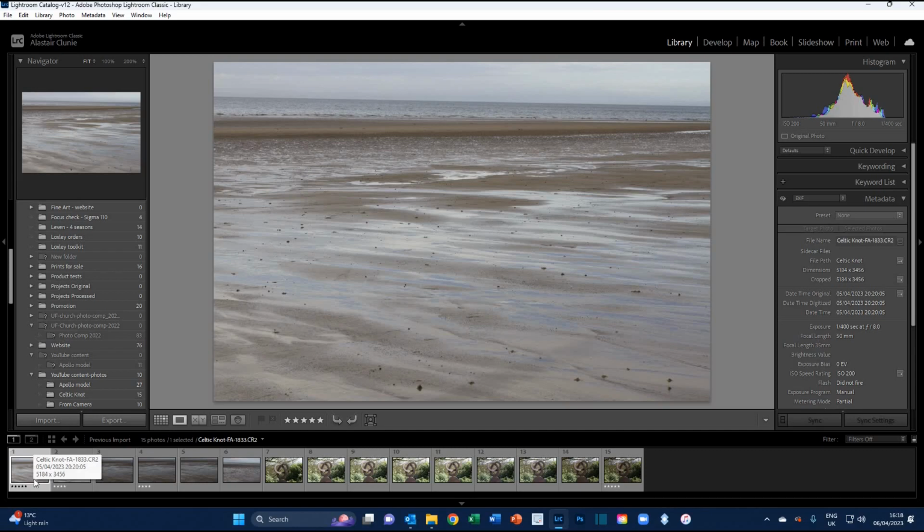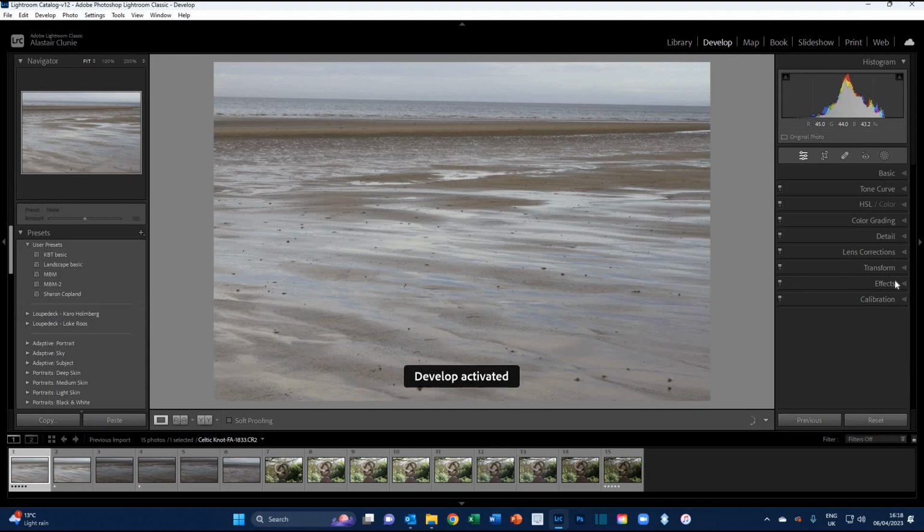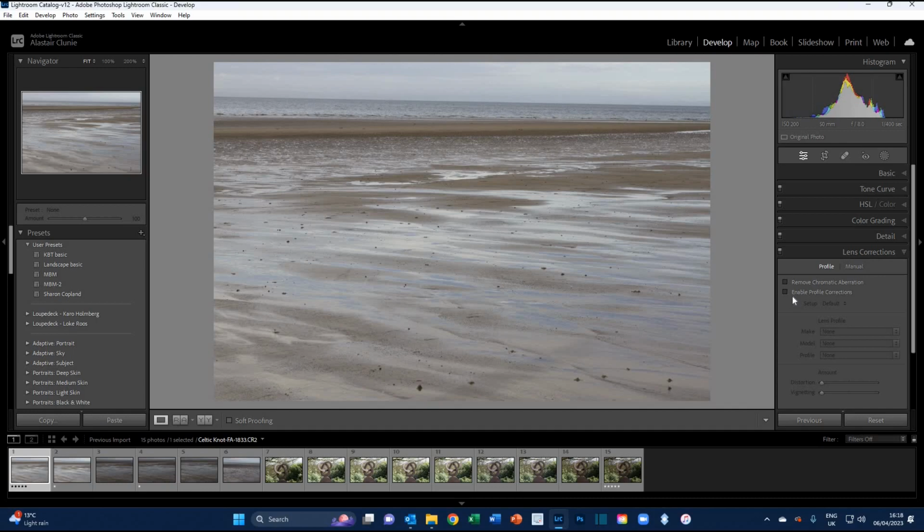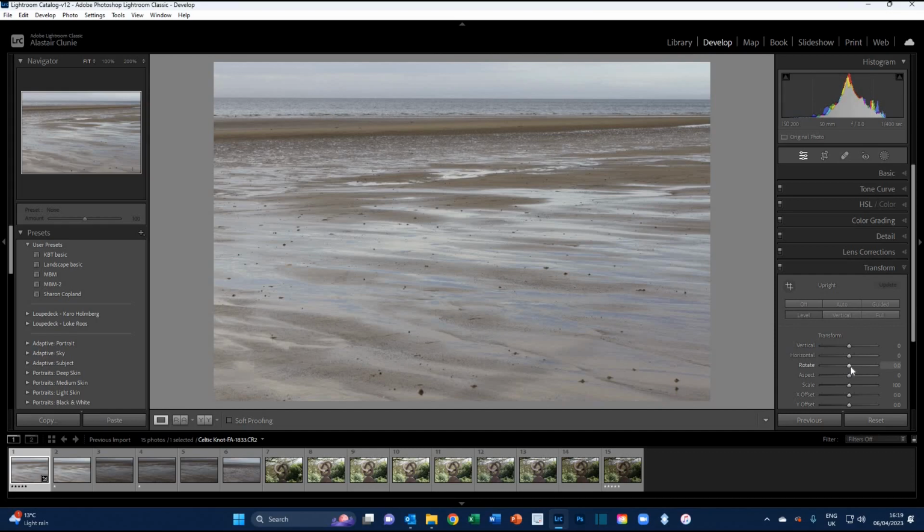So there we go. Let's go into the develop module, press D on the keyboard, and the first thing in my normal work pattern is to enable profile corrections and remove chromatic aberration. It's identified the lens which I used, which is excellent. We'll now just, because I'm fussy about horizons, let's click level that. Has that done it? Yeah, I think I'm happy with that.